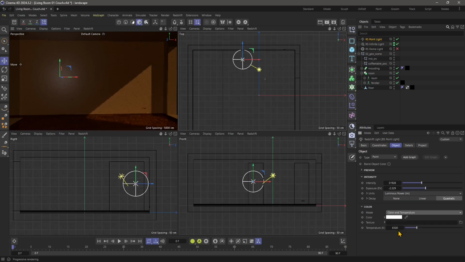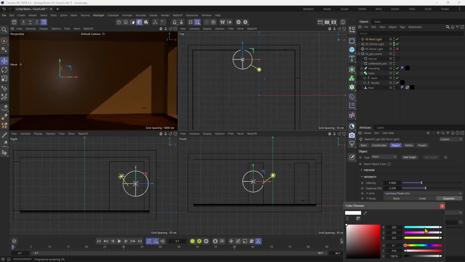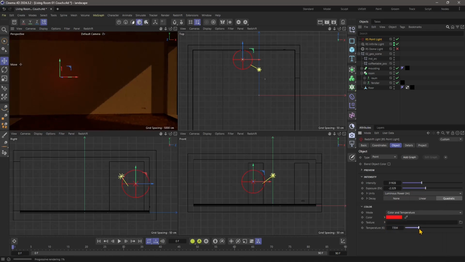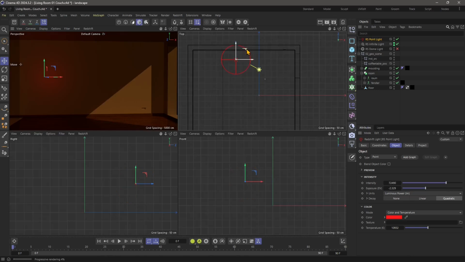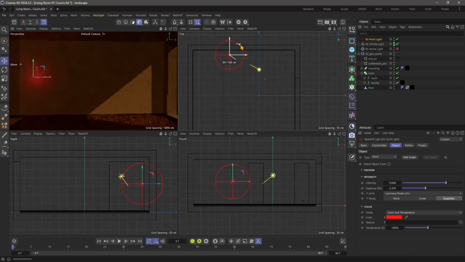Here also, I can adjust the color and the temperature. So maybe this could become red or, you know, blue or whatever. And you can add the Kelvin degrees to the tint of the color. You can mix the two. And you can see now, the more I increase the intensity, by the way, in the quadratic, the more I increase the radius. And that's how the point light works.